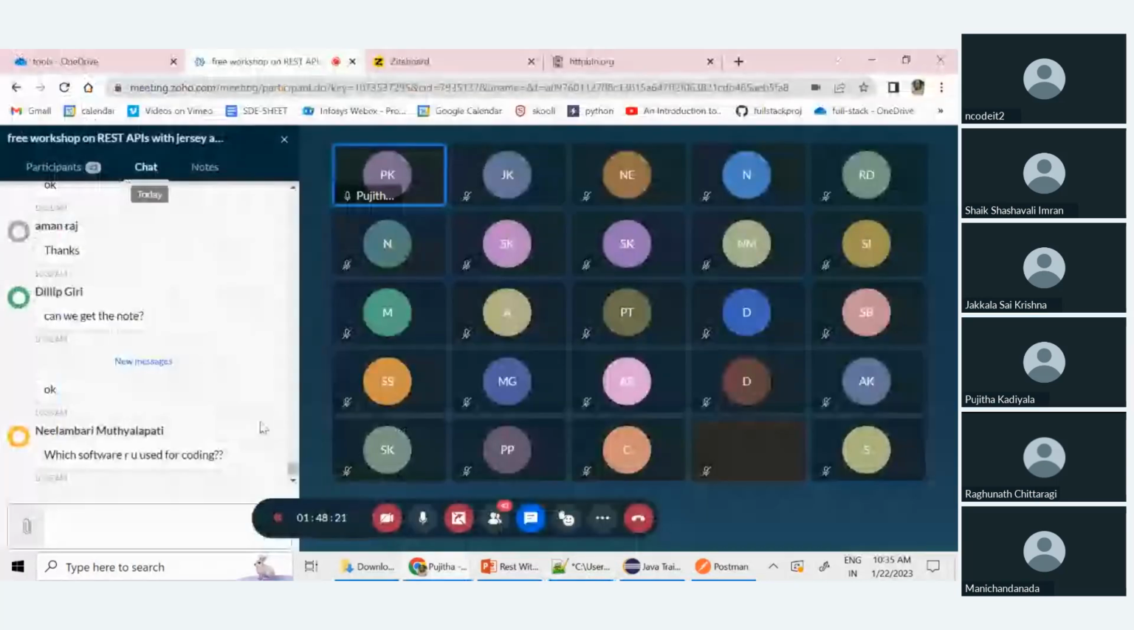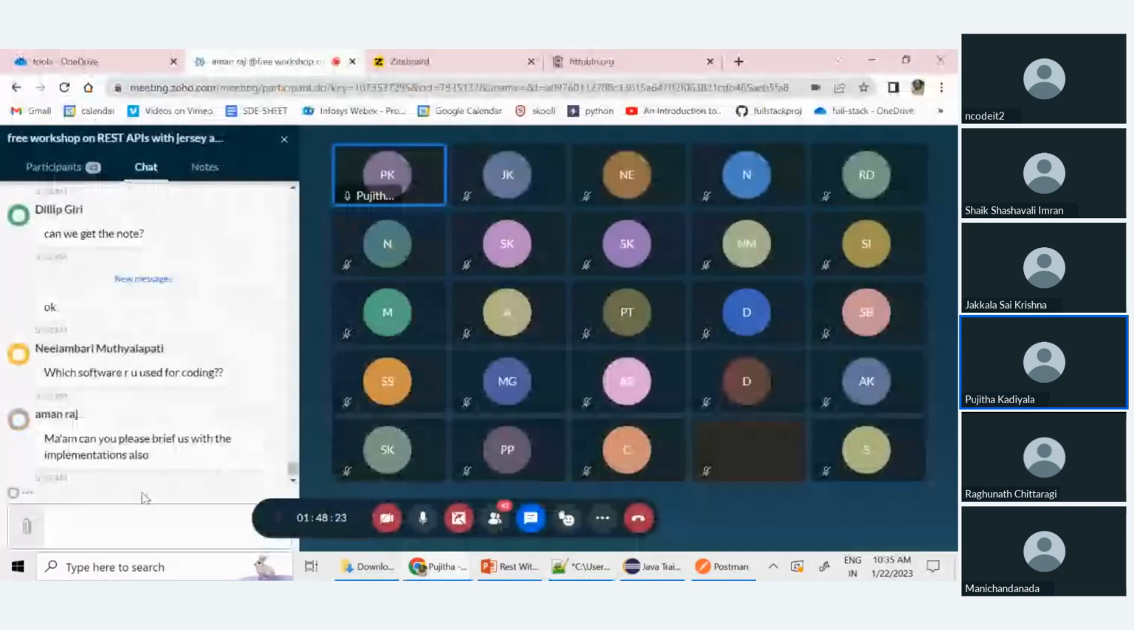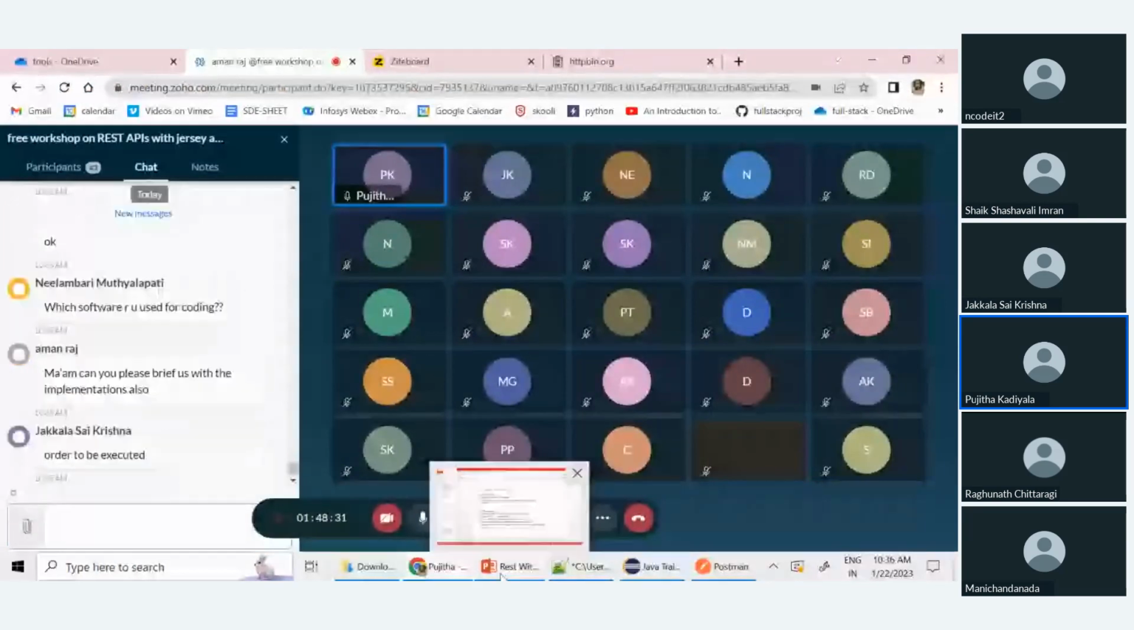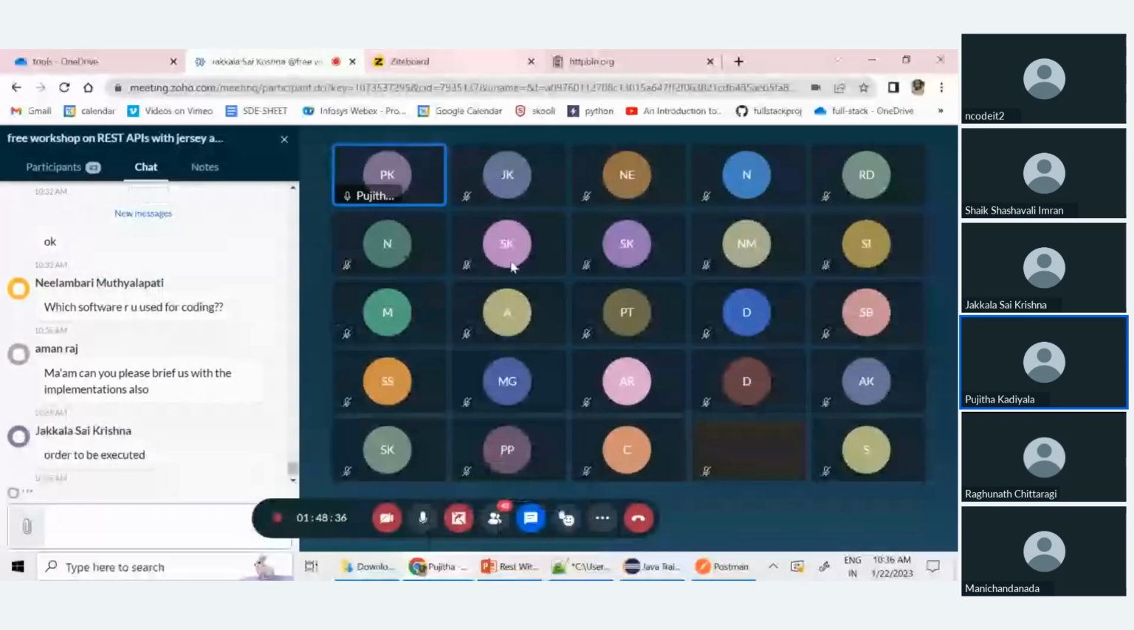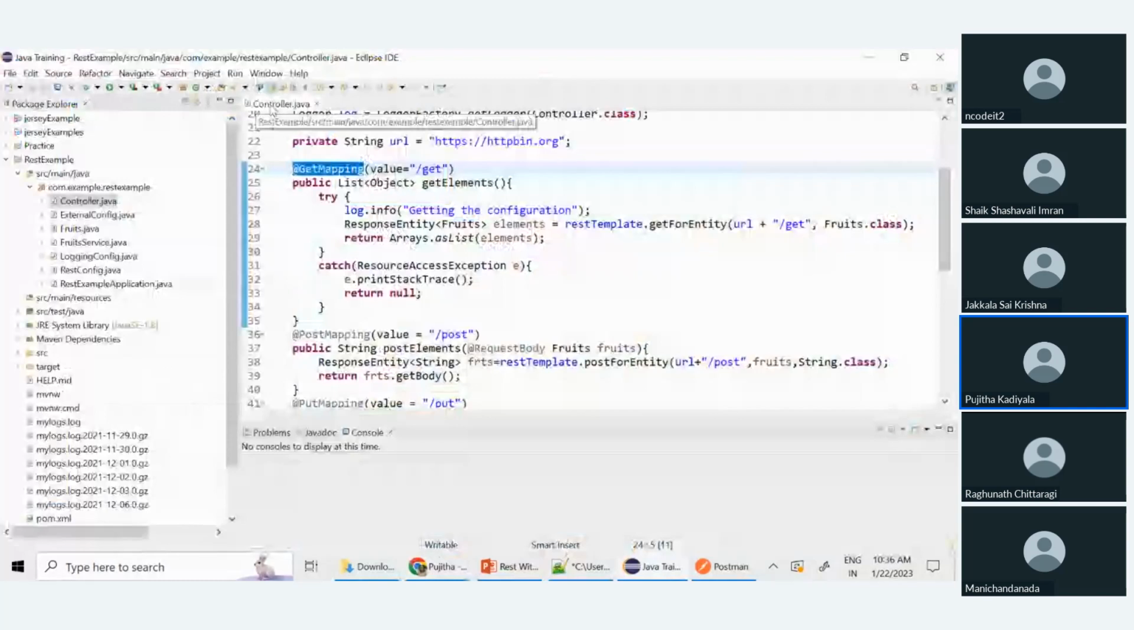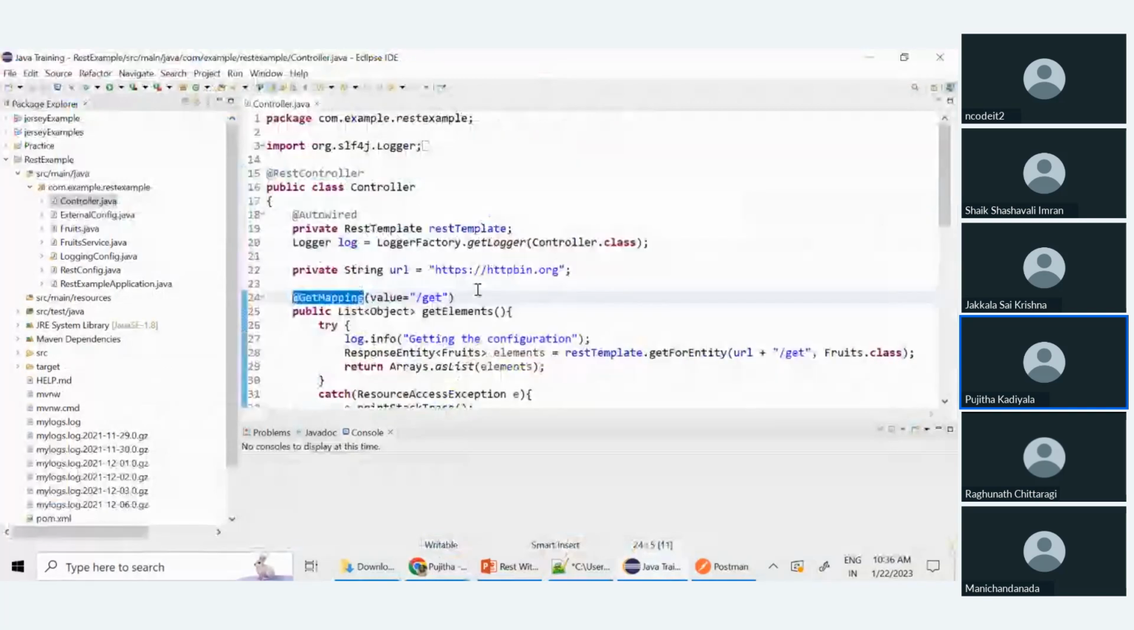Yeah, of course, I'll do that. The thing I am showing you now is the controller. If you see controller.java, I'm using Eclipse IDE. And the underlying framework for this is the Spring framework.